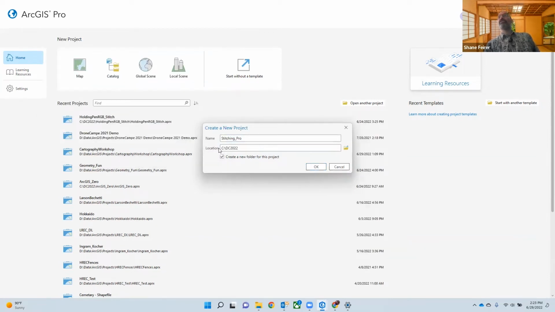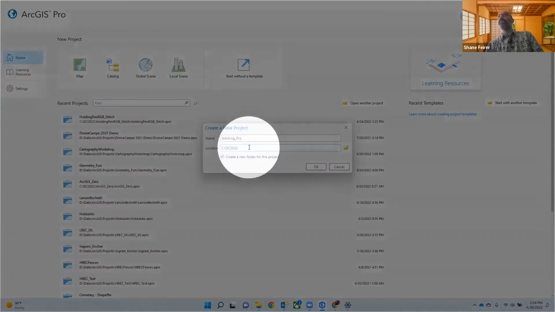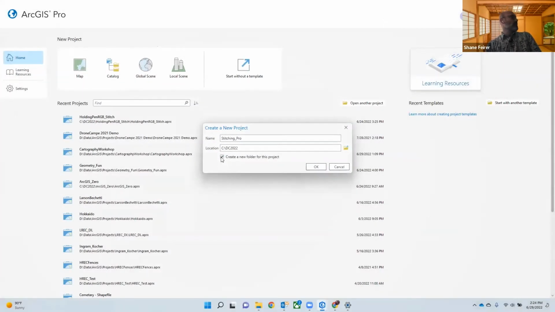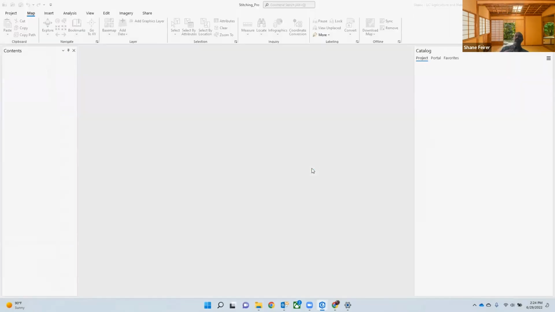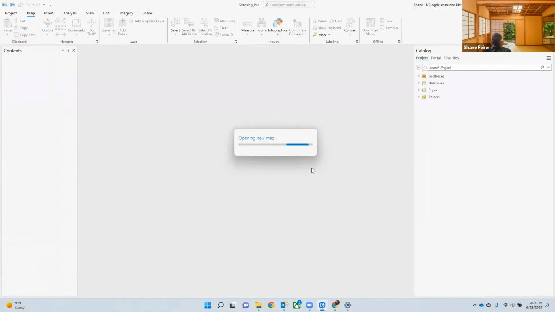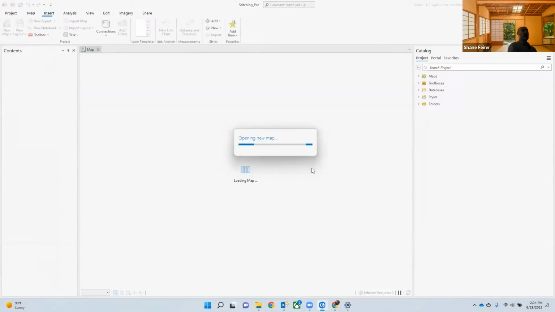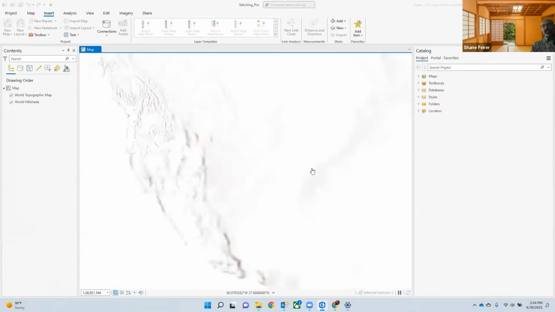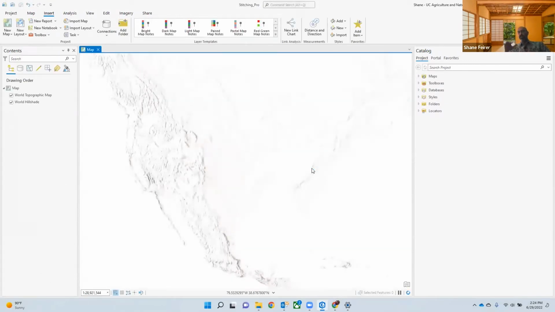You can see it changes the location of where it's going to be saved right here. And I'm going to leave this checkbox marked. When I hit OK, it's going to create a project. And inside that project, it's going to create a file geodatabase, a new ArcGIS toolbox, and a bunch of different location pointers and things like that and get the project all set up.